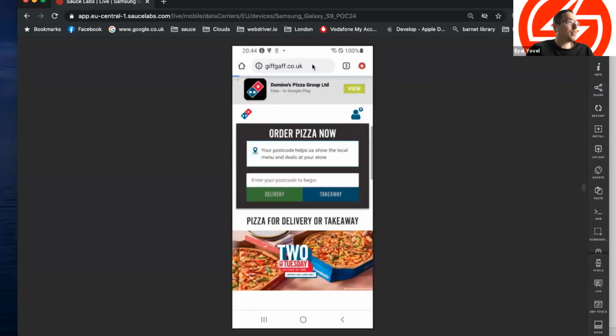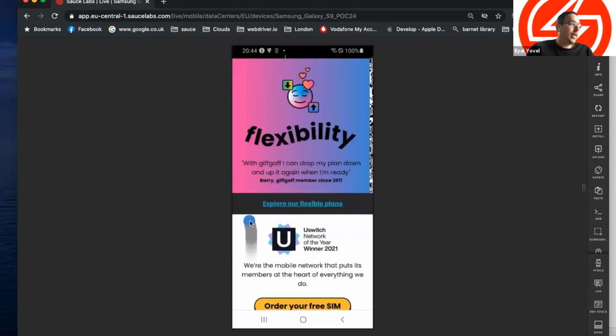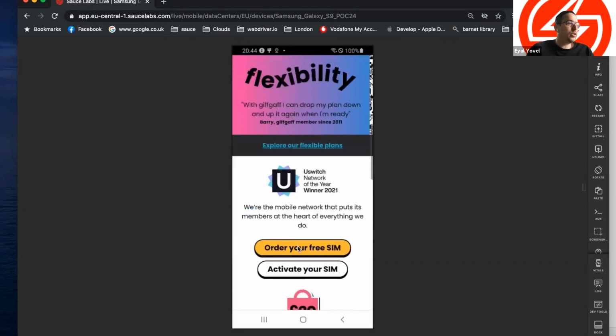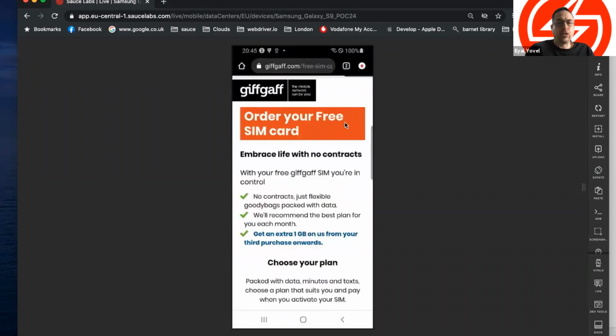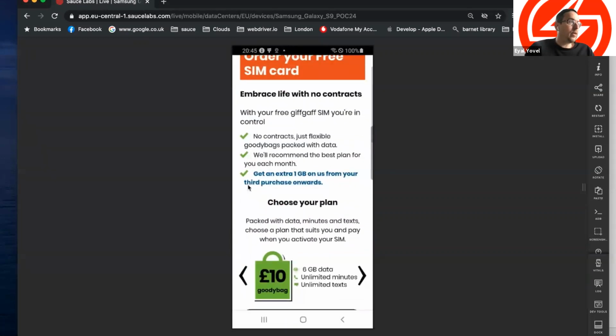Now I'll open the Giffgaff website, accept all cookies. And if I now click order your free SIM, I will not get the message about coming to the UK, because the website thinks that I'm actually in the UK.